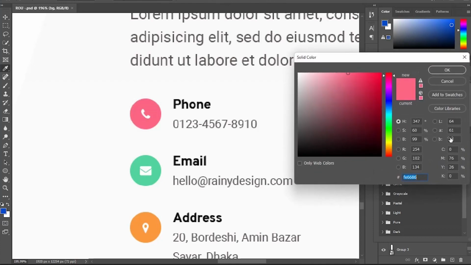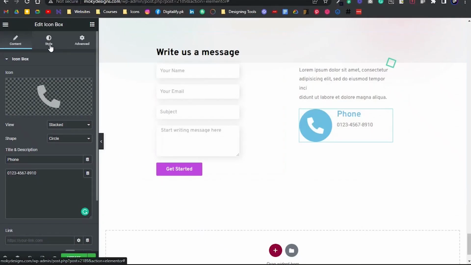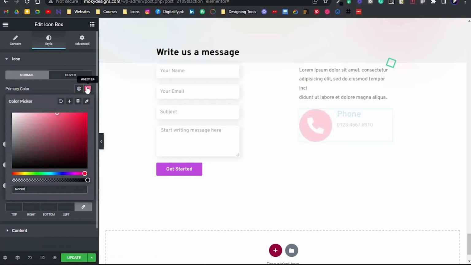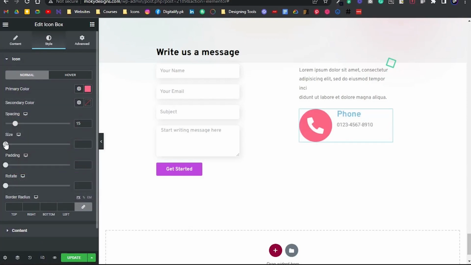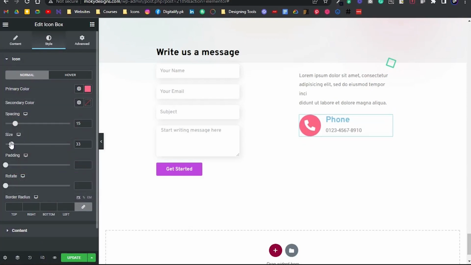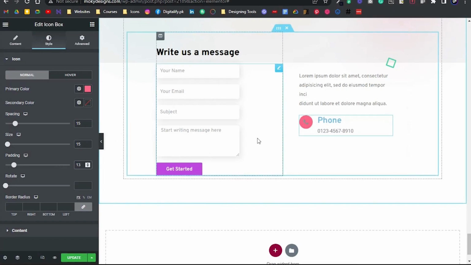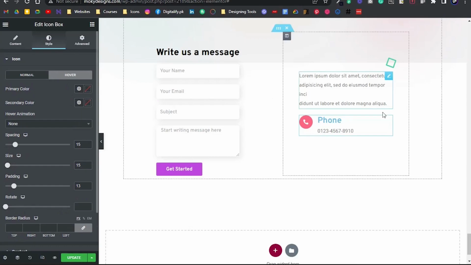Copy the color of the background and paste it here. Change the icon size to around 28 pixels and padding to around 90 pixels. I think let's reduce the icon size to around 30 pixels and padding also to 30 pixels. Yeah, I think it's looking perfect right now.